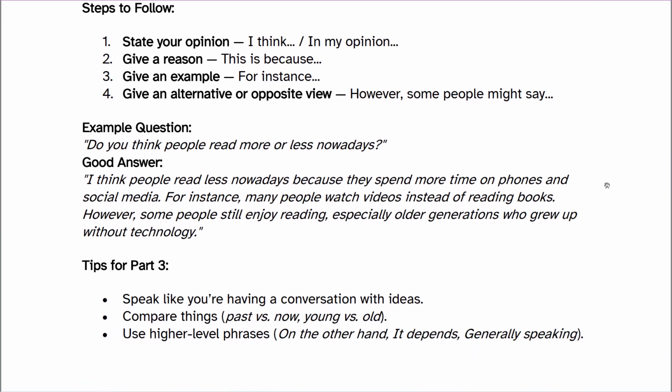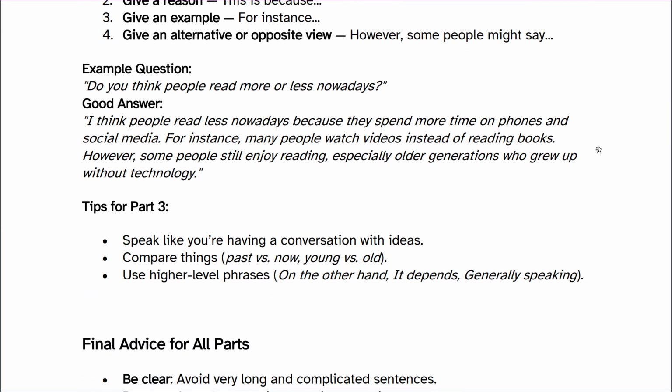Let's look at an example question. Do you think people read more or less nowadays? Good answer: I think people read less nowadays because they spend more time on phones and social media. For instance, many people watch videos instead of reading books. However, some people still enjoy reading, especially the older generation who grew up without technology.